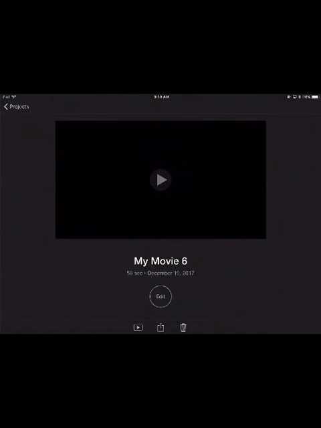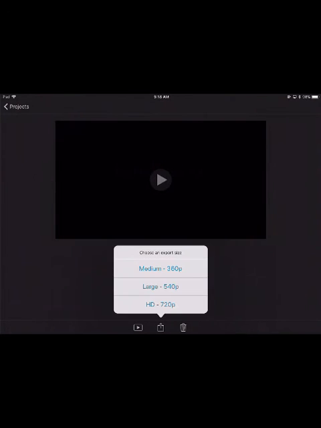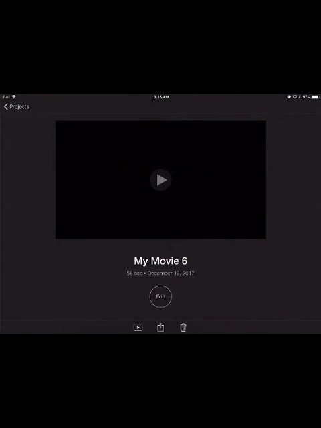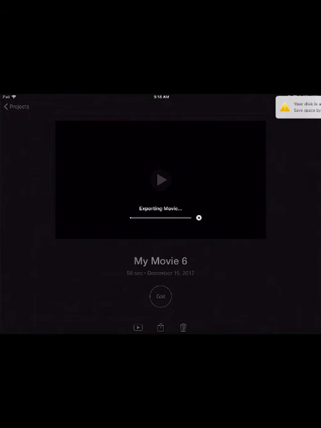Now, when I'm all done, I want to export it, and I click the export button, and I want to save this video, and it's going to save. I always want to choose the best option to save it.